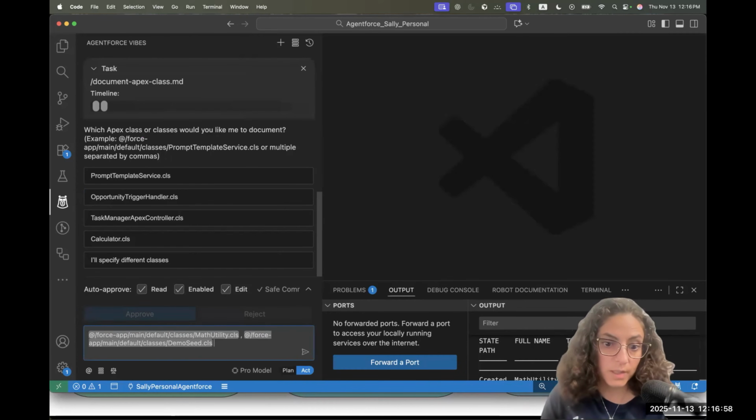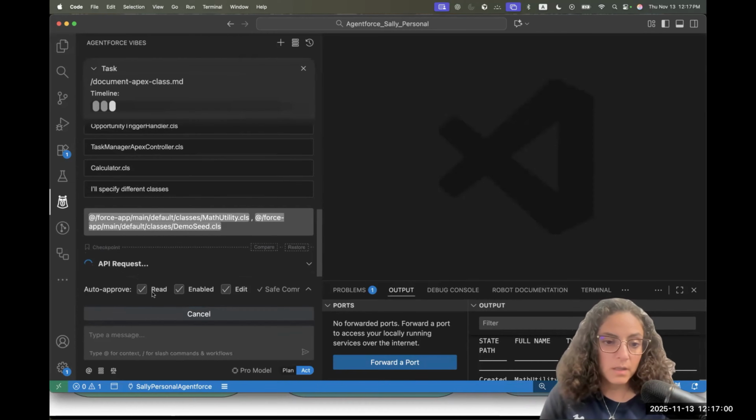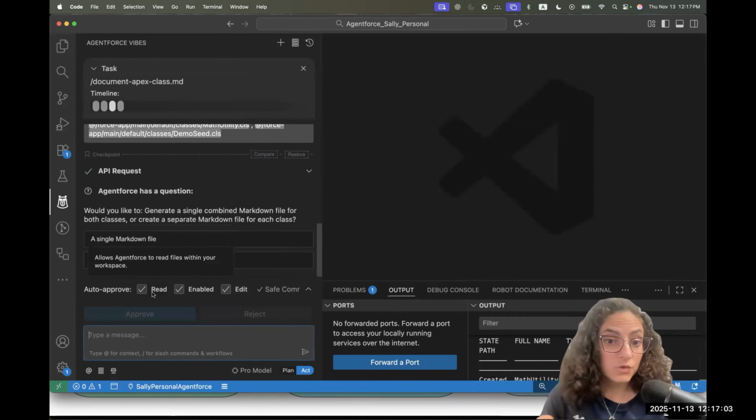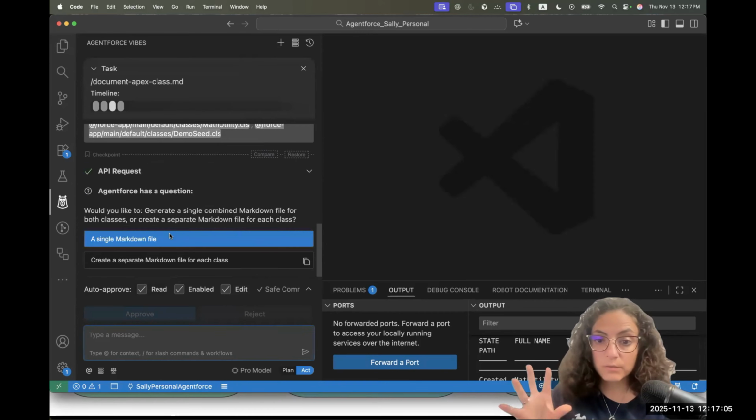I would choose those two classes. I want to document them. It should now ask me if I want to generate a single markdown file for both of them.